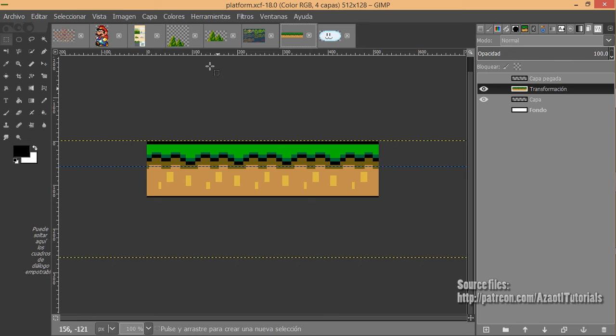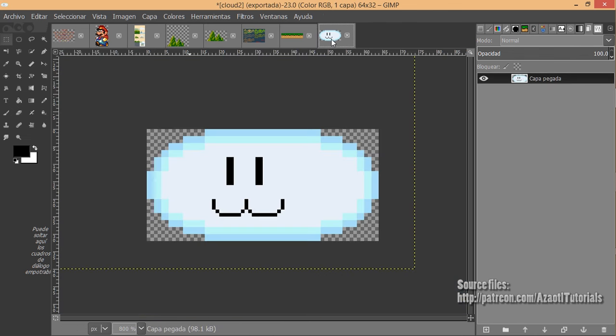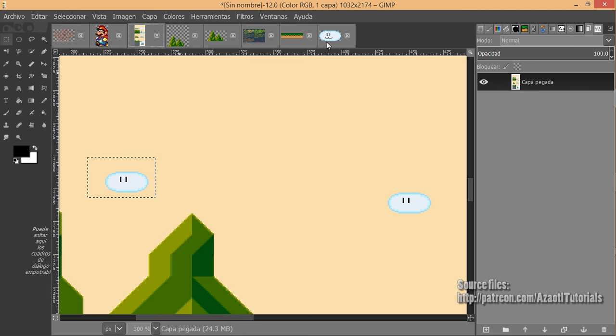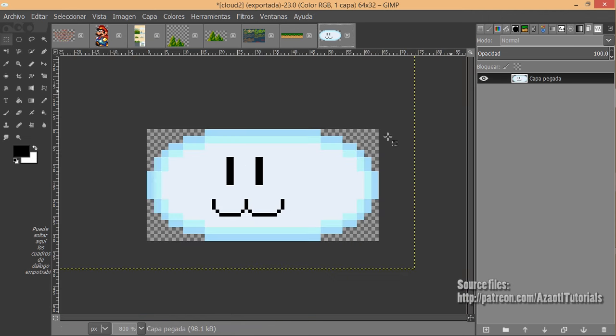It's not that hard, but if you need, just let me know in the comments if you want to know how to get these things using these kinds of patterns. Then I use the cloud, just cut it from here and paste it, then draw something and export it as two different clouds. After that you have your graphics.